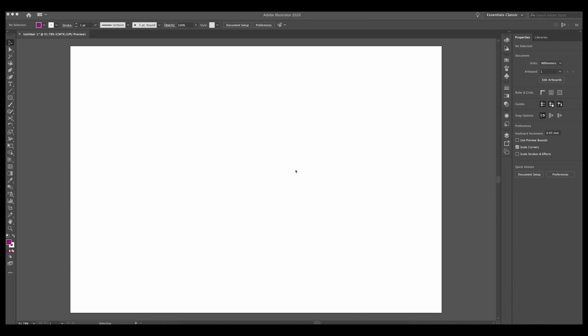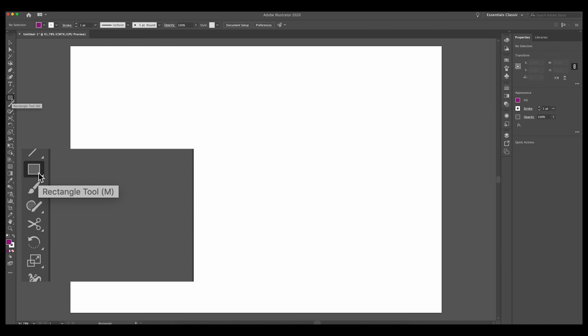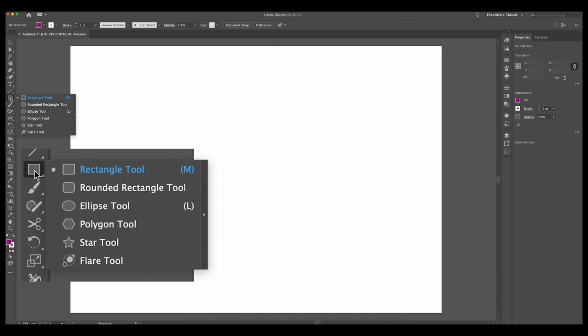So the next tool I'm going to show you is again one of those tools that you are going to use again and again for everything that you do, and that tool is going to be this one over here, and this is the shape tool. So technically this one is known as the rectangle tool. Again, shortcut there is M, and if you click and hold on that, you'll see it brings up a flyout menu that gives you some additional selections.